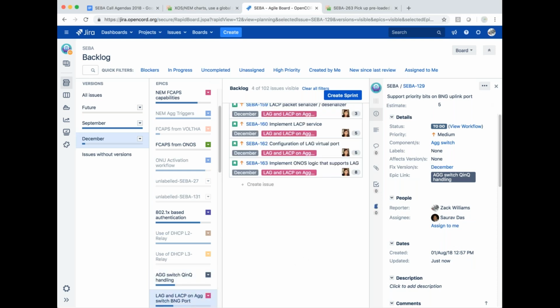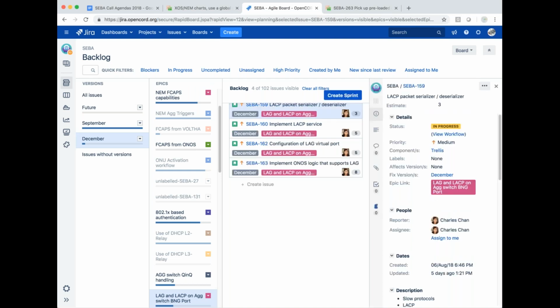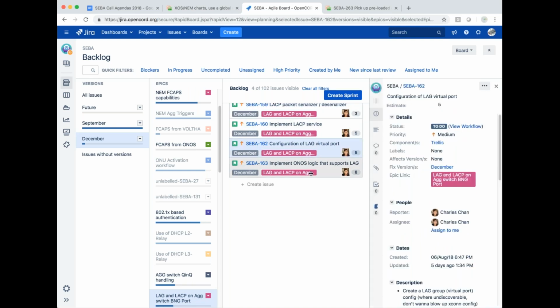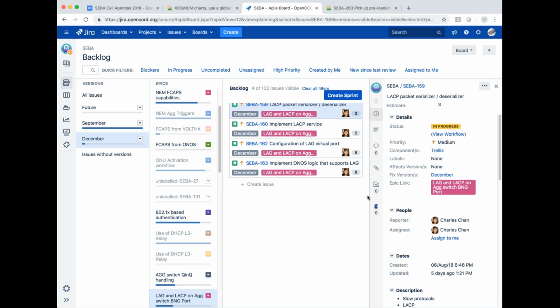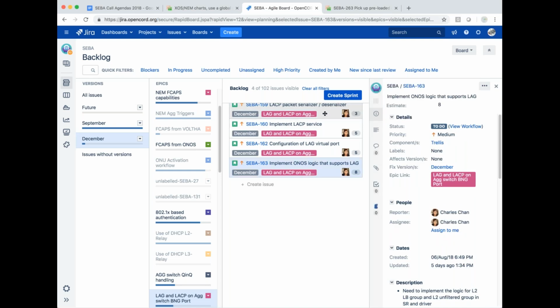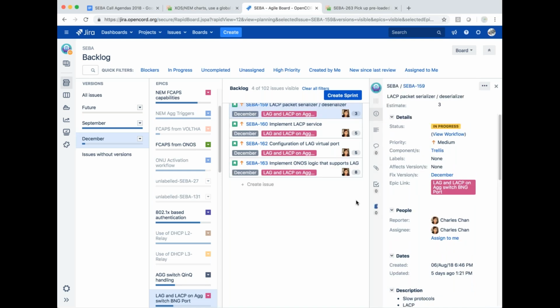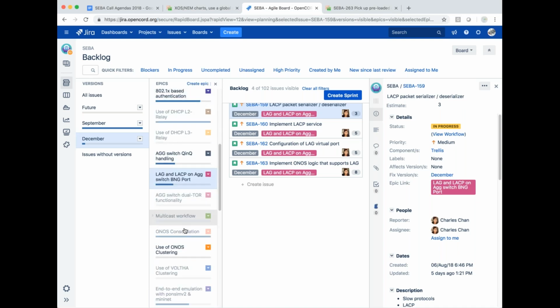Lag and LACP on XSwitch BNG port. These are mostly Charles's, and I think most of them are in progress, or at least one of them is in progress. Yeah, these are all required for December, I think. So we should just do it as it is. Okay, that sounds good.